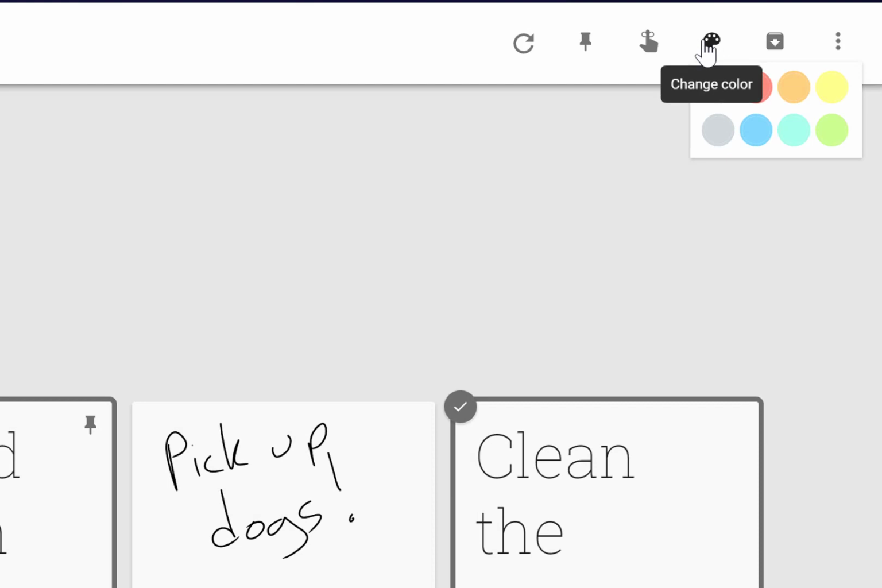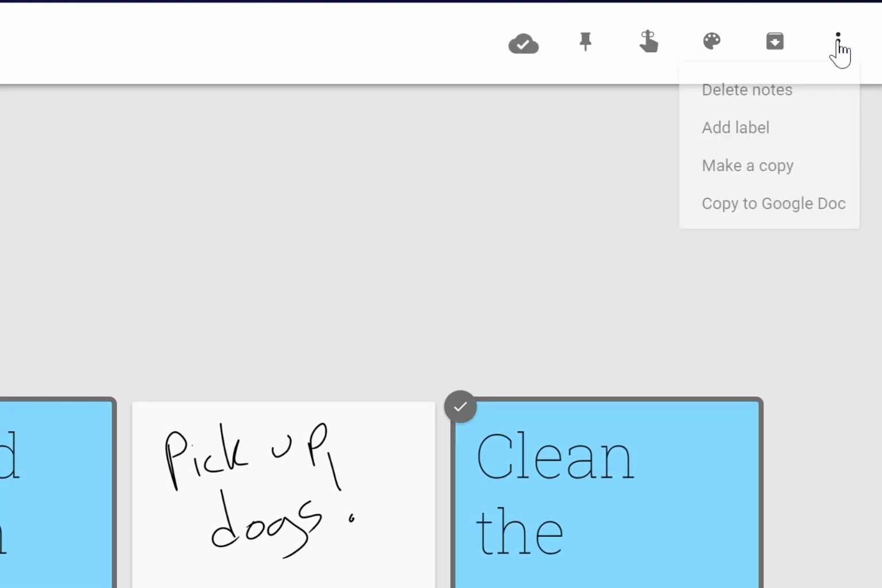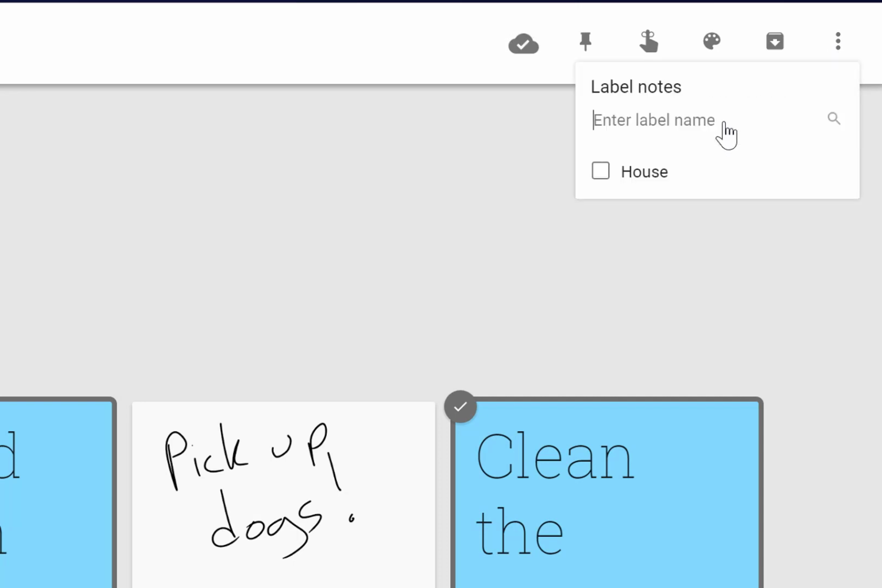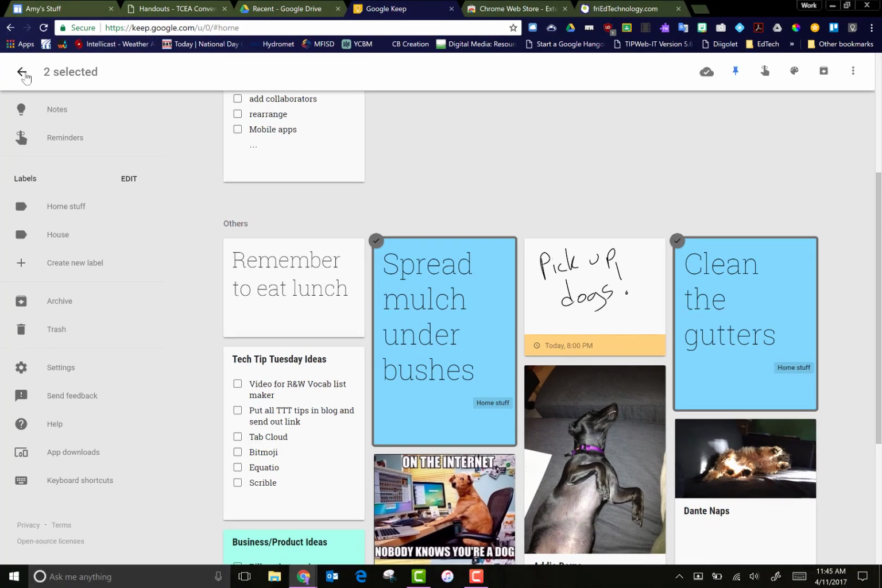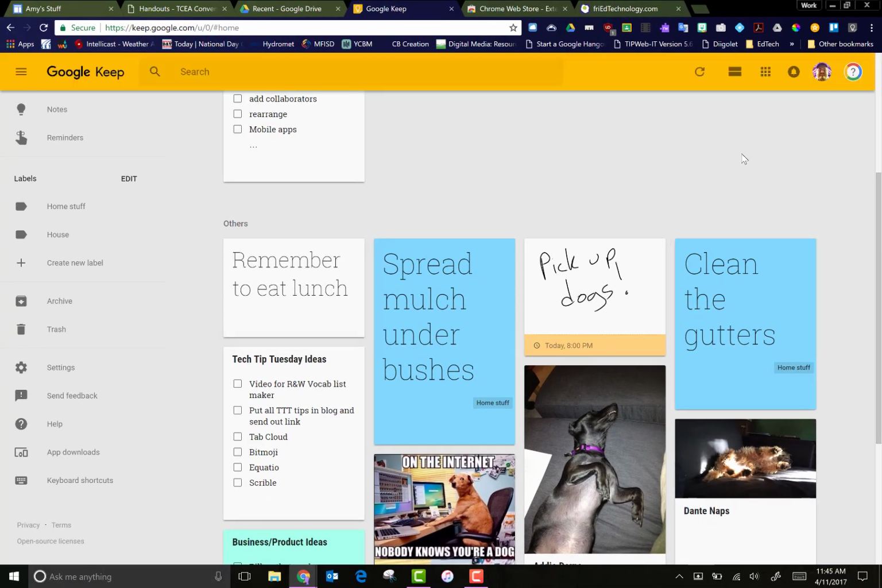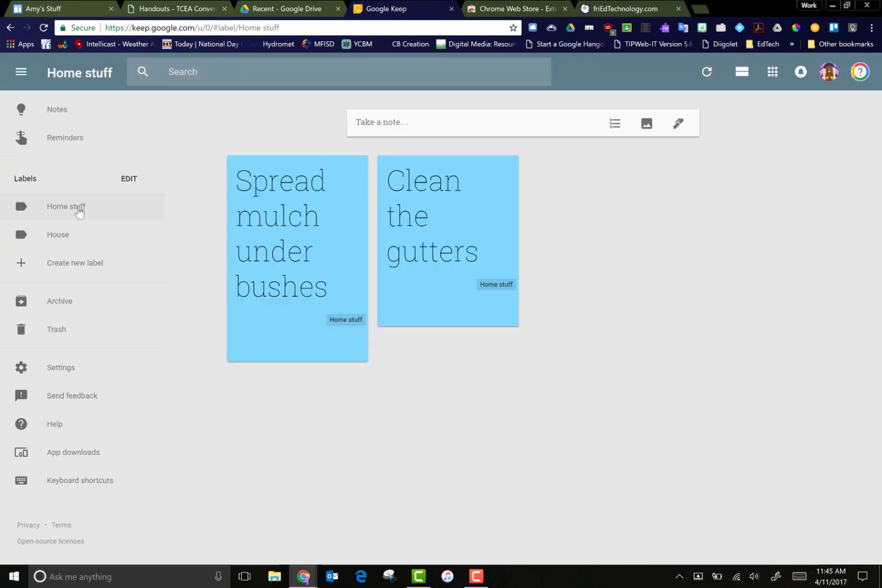So these are all home things. So I'm going to give them all the same color, and I'm going to add a label. Home stuff. Now go back out of select mode. I've got two blue things, and I've got a label over here. So if I just want to see the things I want to do for home, I can click here.